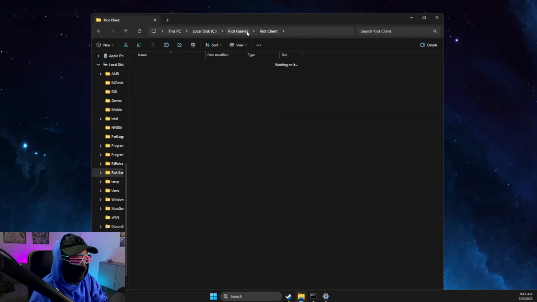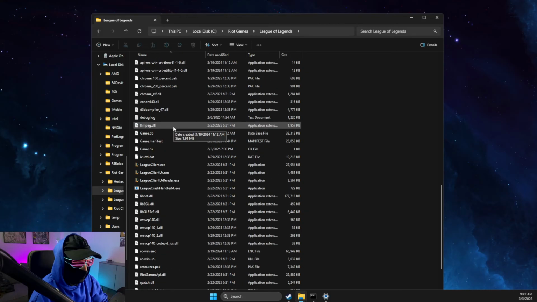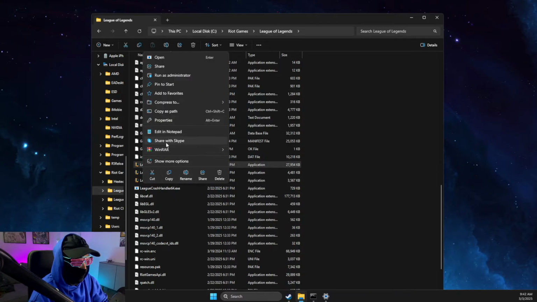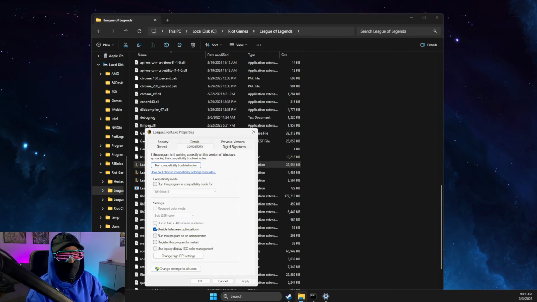Then go back to a Riot Games, then look for League of Legends, scroll down a bit until you see League Client, and then you just need to right click on it, show more options, properties, compatibility. Make sure disable full screen optimizations is on, and run this program as administrator is on as well, and apply the changes.